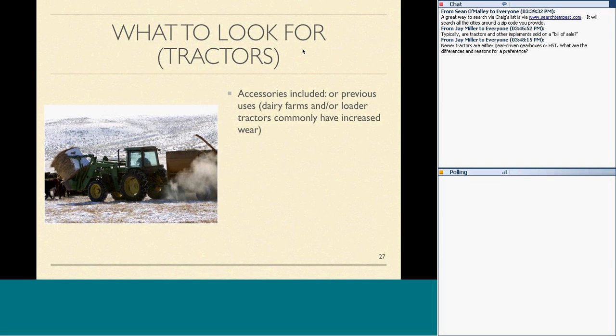See what accessories are attached or included. If it has a loader, this also gives you an idea of the life it had before, who used it before. Typically, tractors with loaders, or on dairy farms, might have increased wear just because of how often they're used. Loader tractors often have increased wear on the transmission just by the nature of having a loader on it. So it's something to look at.